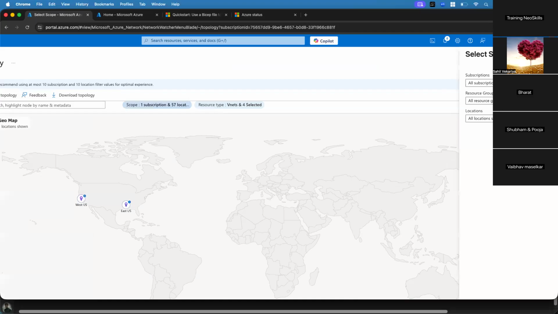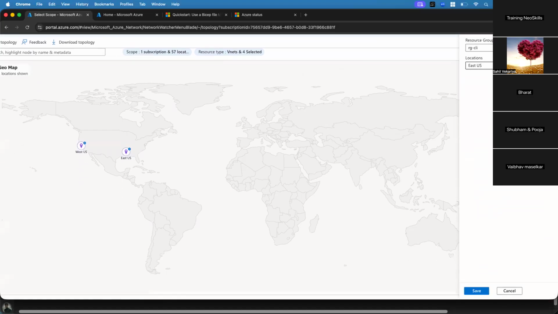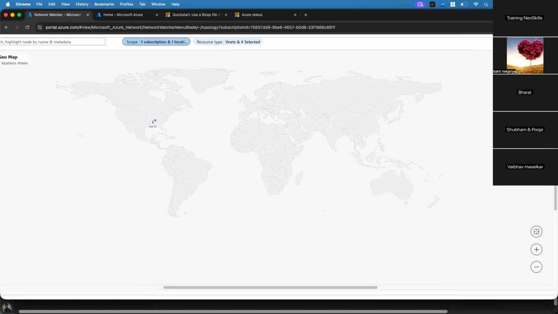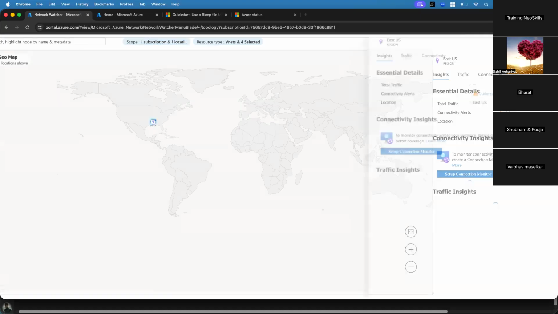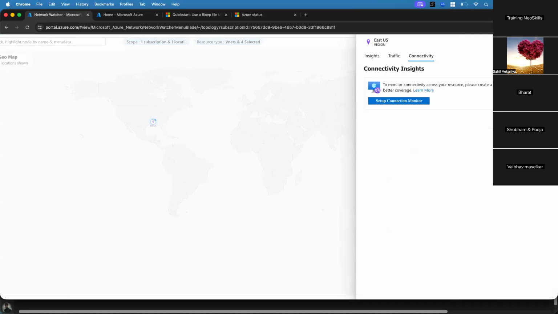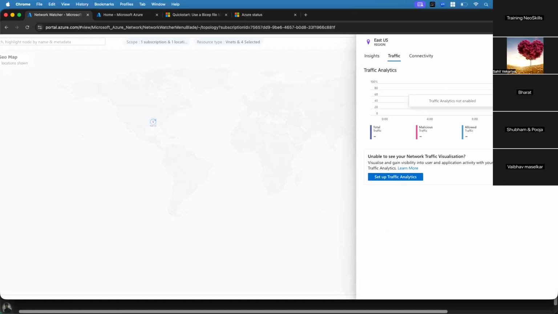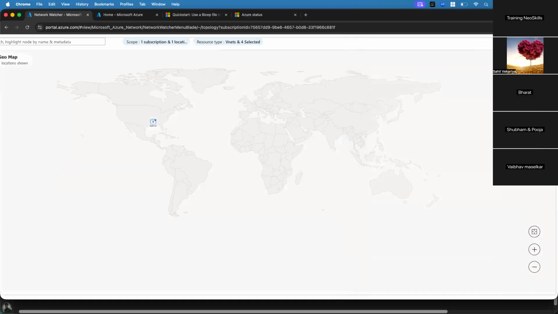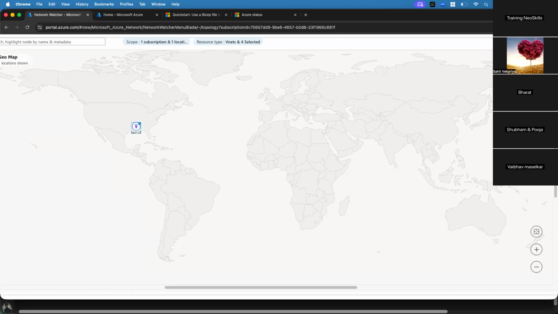So let me just search for the scope. Resource group, I will not go for each and every one. I will go for only RG, and the location is East US. Okay, if I'm choosing that East US location and then save it, then this is the one, right? So setup connection monitor is there and all these things are there. So here I will get that connectivity. I will get that traffic. Okay, that's it, fine.